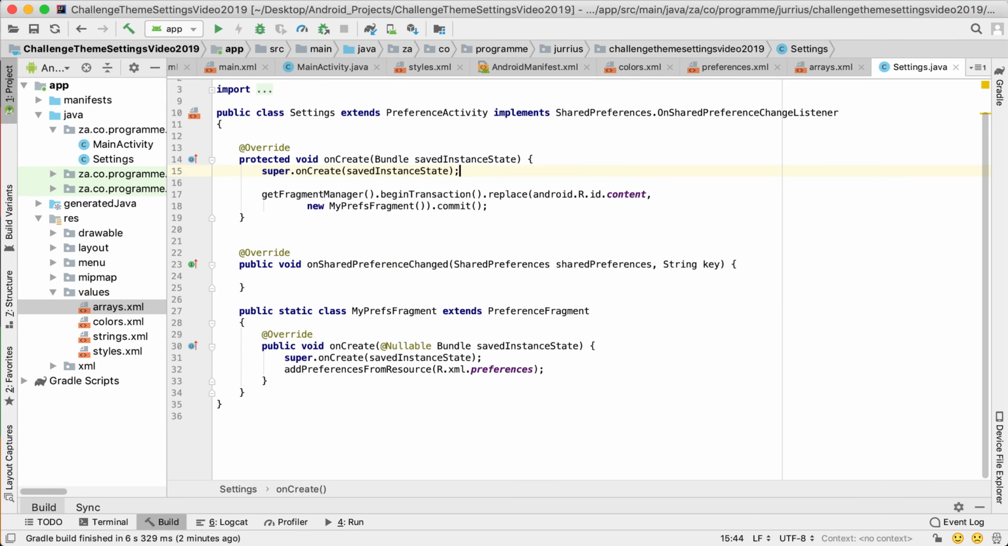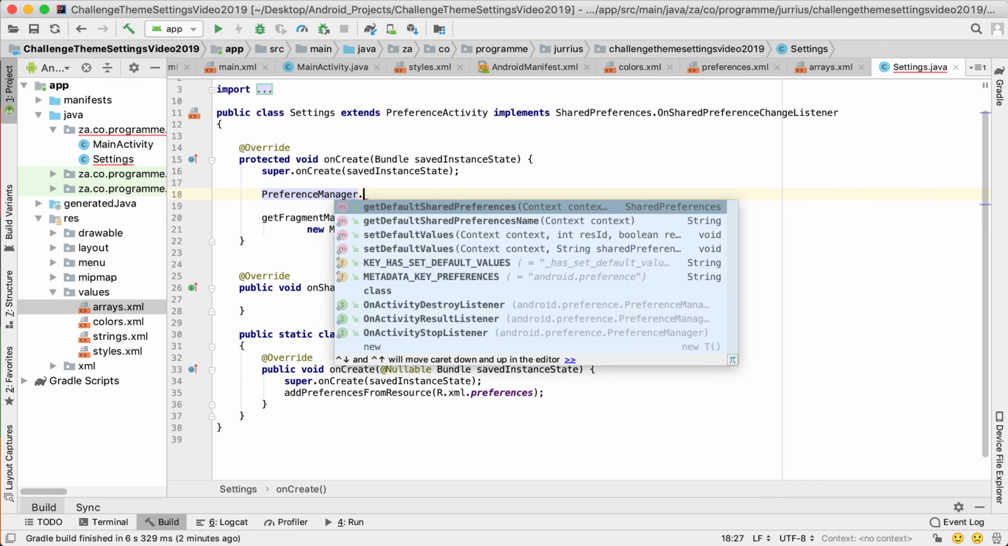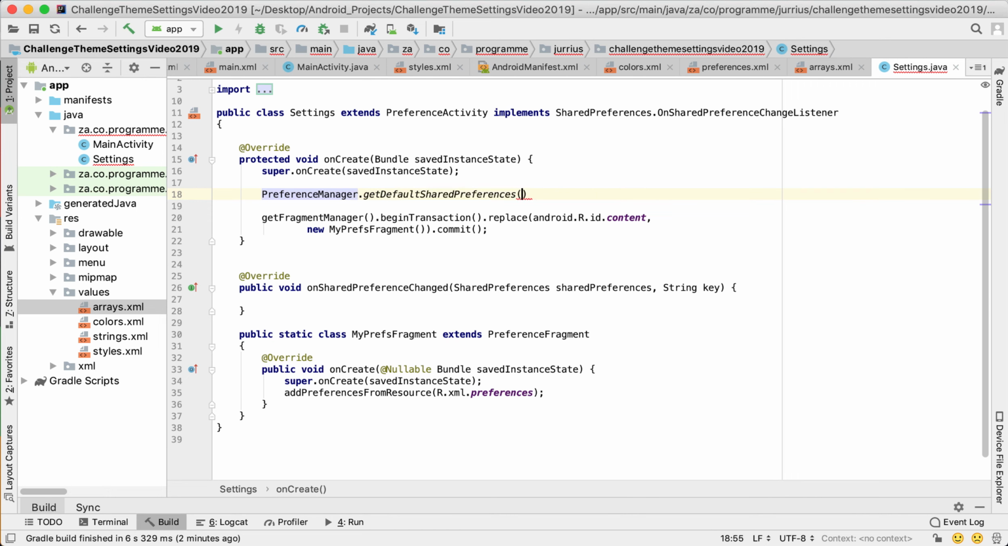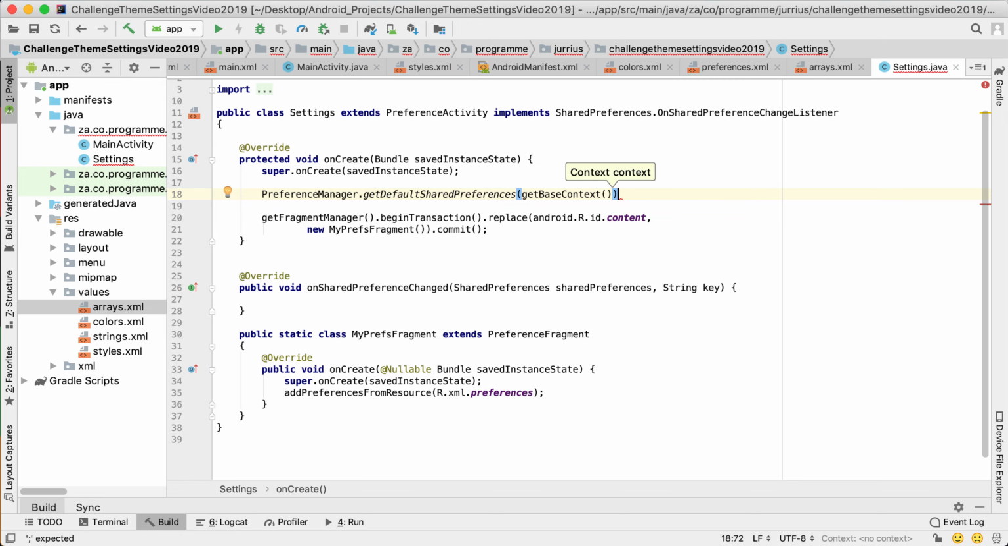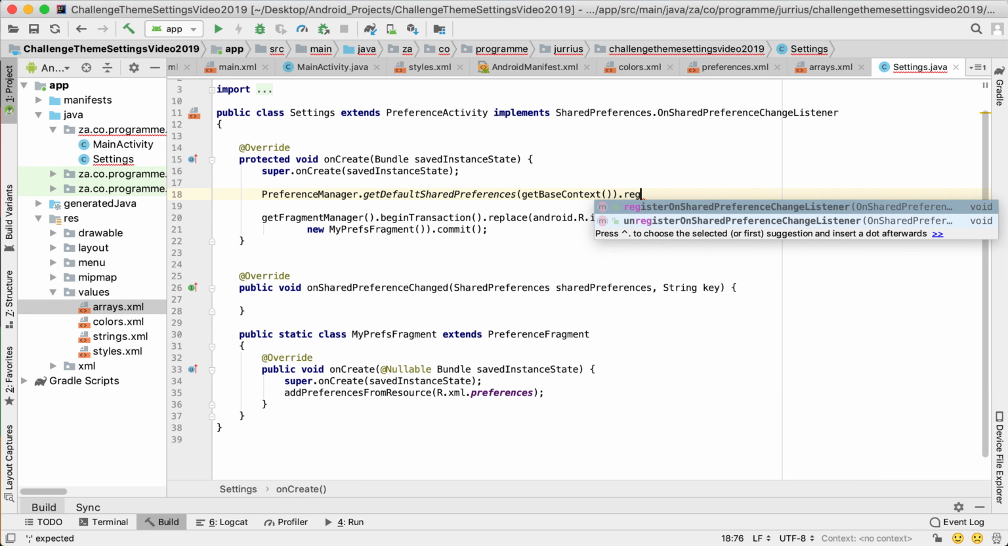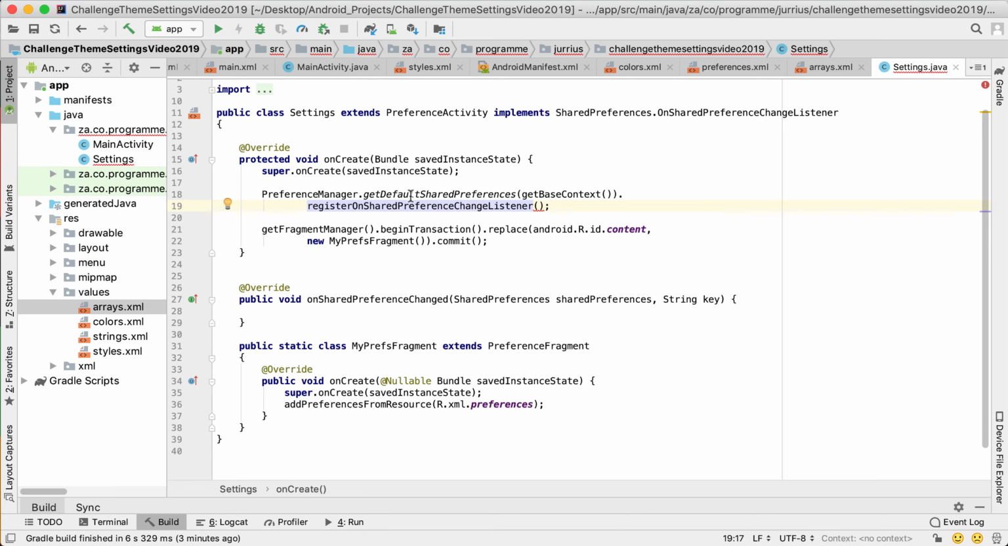So now here inside of the onCreate, let's just register this. So I'm going to say preference manager dot get default shared preferences, again calling get base context, and then on that I'm going to call register an on shared preference change listener. So the one that we want to register for my default shared preferences file will be just passing in this keyword, which means I'm registering this preference file of mine to be listened to by this settings class of mine.